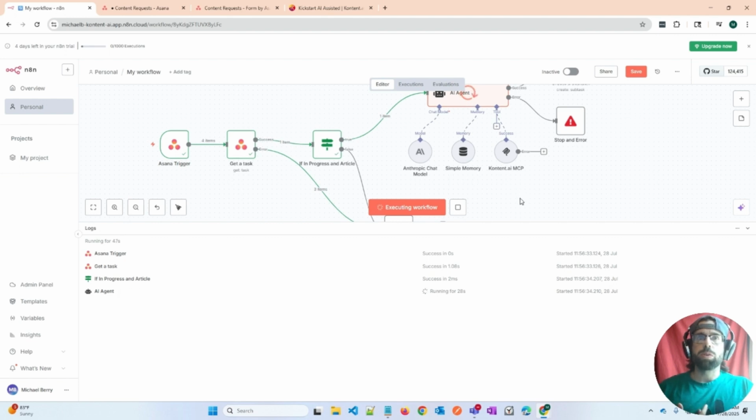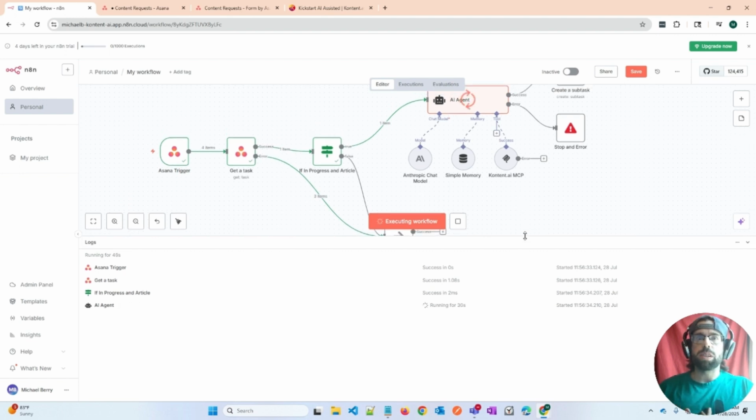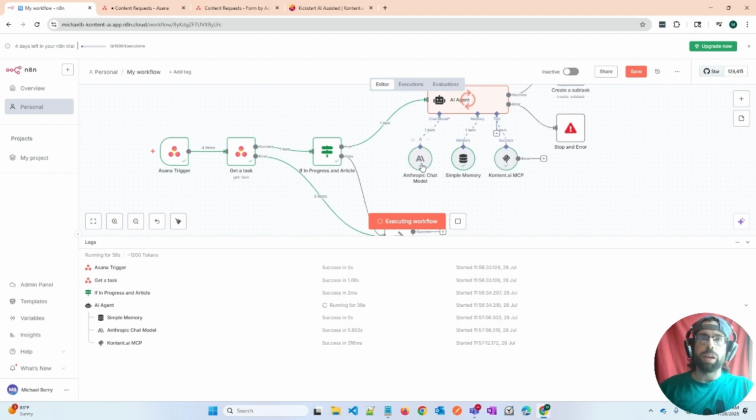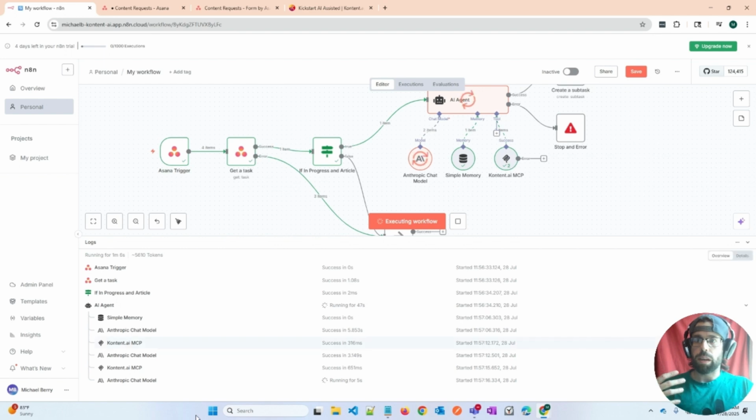So this will process through, and as we see successful runs, this is going to store that prompt into memory. It's going to talk to Claude Sonnet 4 to try and evaluate what it needs to do with that content. And now it's bouncing to the MCP server to actually start observing that content.